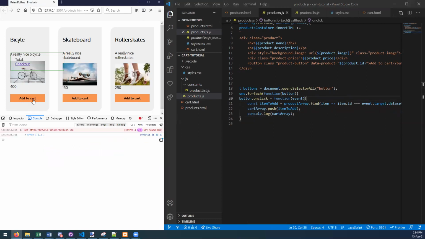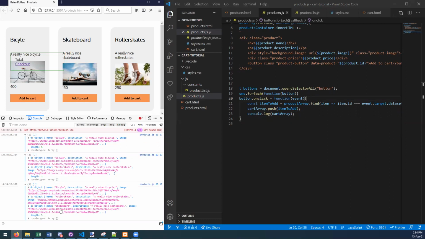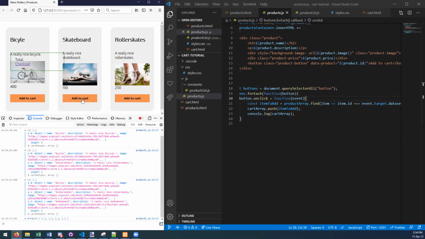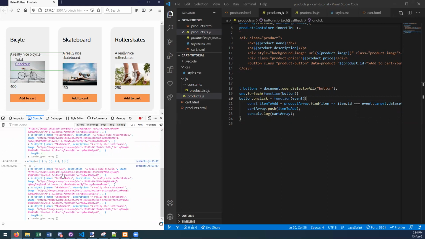Right, so if I hit bicycle, it now adds bicycle to the array. If I add roller skates, now there's 2 objects inside my array. The first one was bicycle, and the next one is roller skates. And now I have 3. And as I showed at the beginning, you can add multiple of the same one. So you can have bicycle, roller skates, skateboard, skateboard, skateboard.